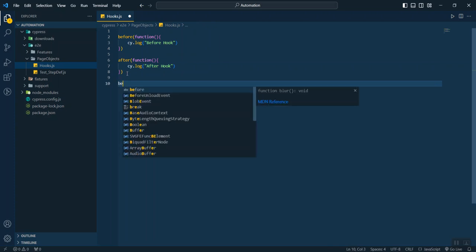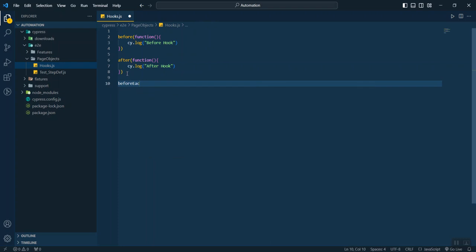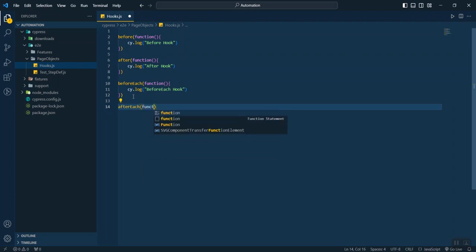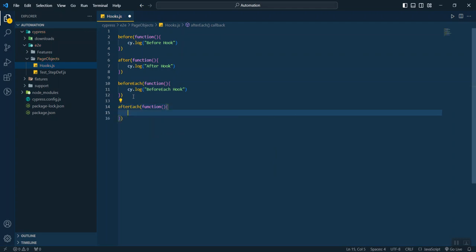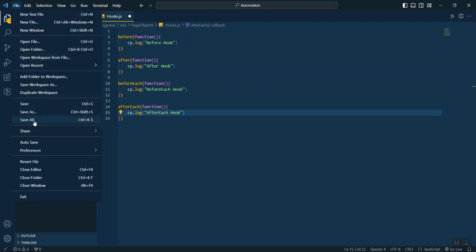Then create the before each hook, and after each hook. Then save the changes.